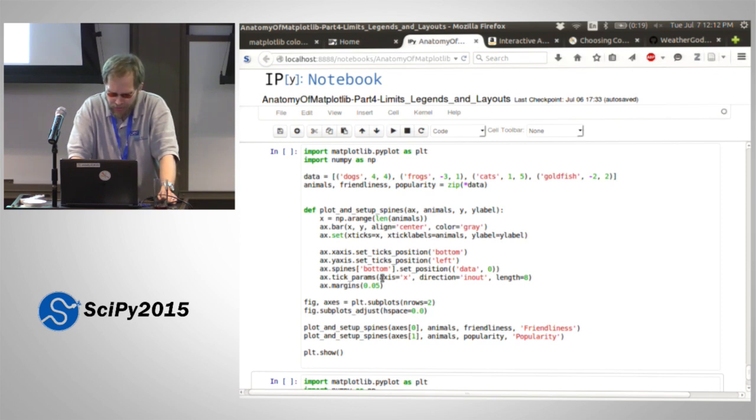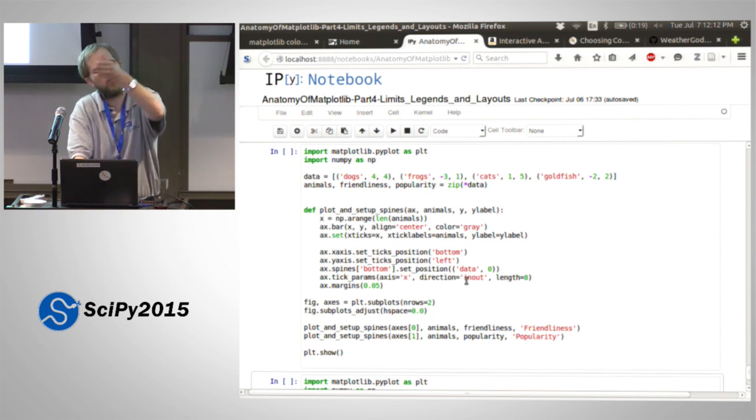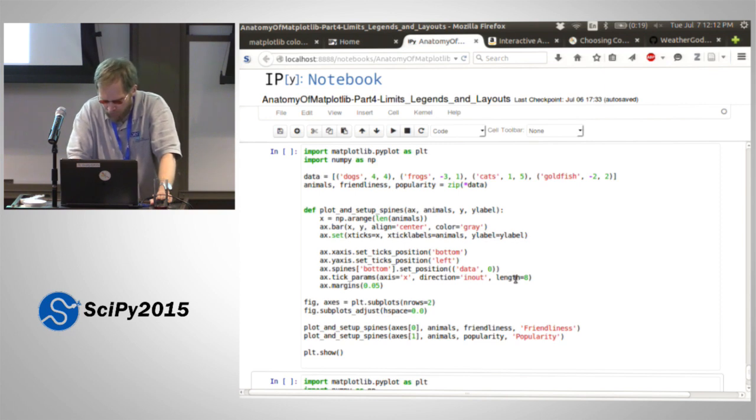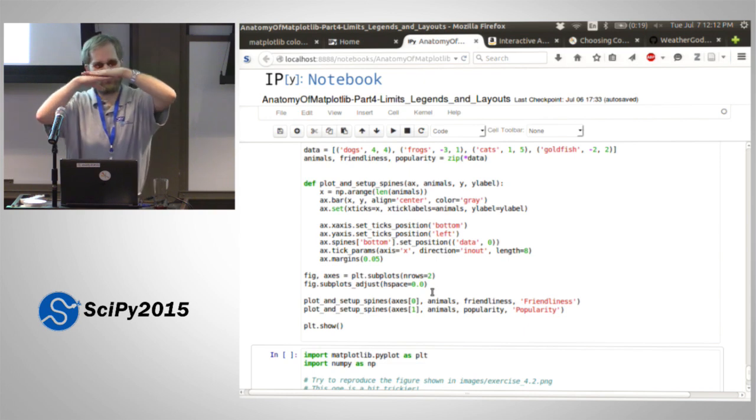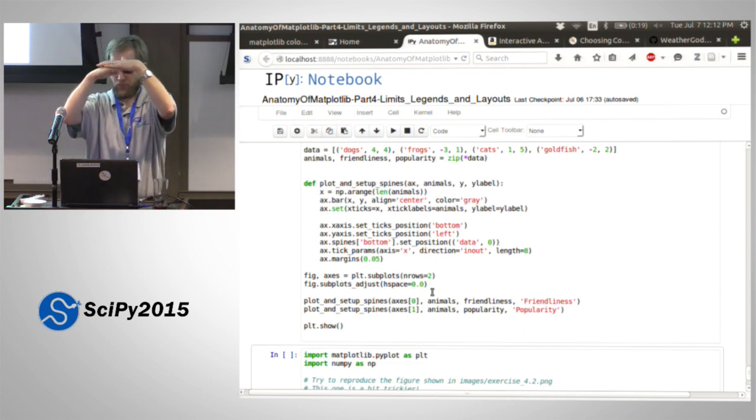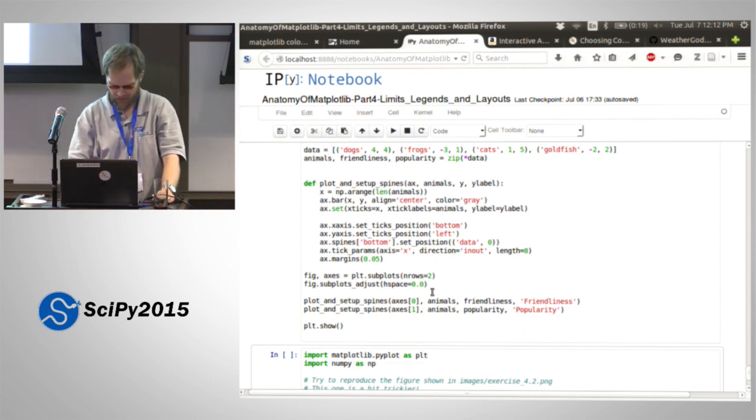Tick params, we're going to say that the x ticks, the lines are going to go in and out. So they're going to straddle the spine, and they're going to have a particular length. And we're setting a margin, just to keep things nice and tight. Subplots adjust. So we covered that function. We're going to say h space equals 0. That way, the 2 plots are going to line up right on top of each other, right next to each other. And then we're going to plot the 2.